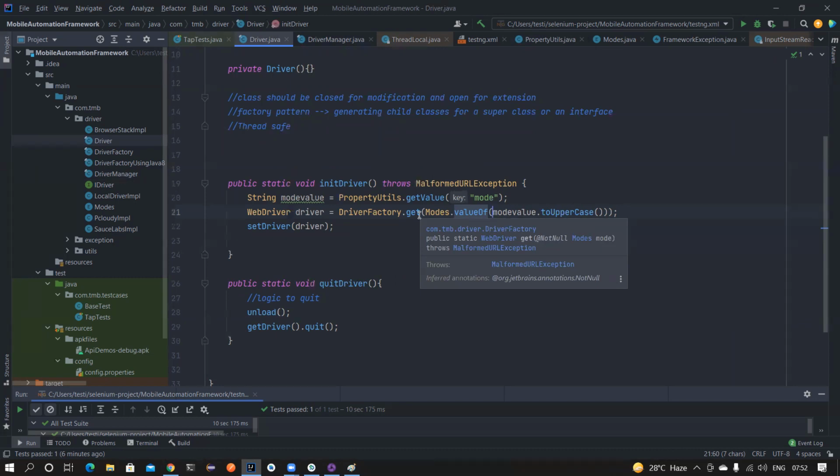In this init driver method, there is a web driver equal to driver, right? Before, it was static, right? But once we changed the variable to local, we changed it to a normal variable. But before it was static, right? Yeah, it was static. See, you can also have this as a static.